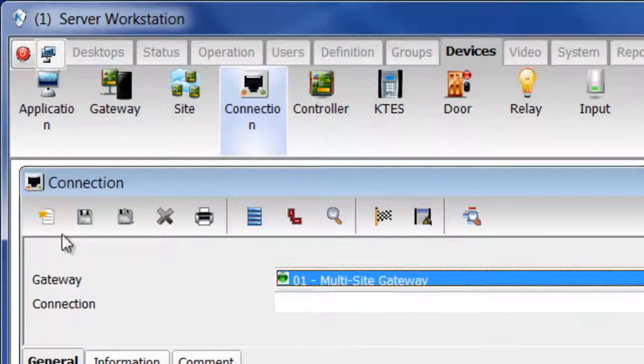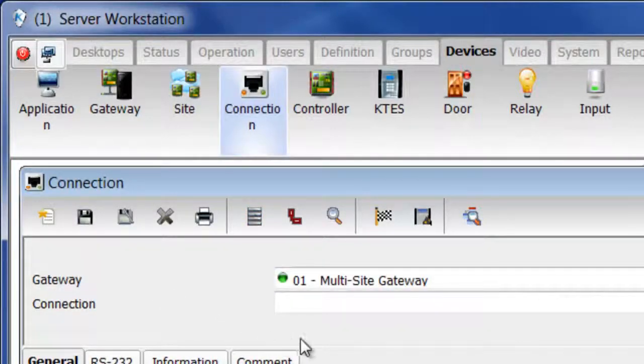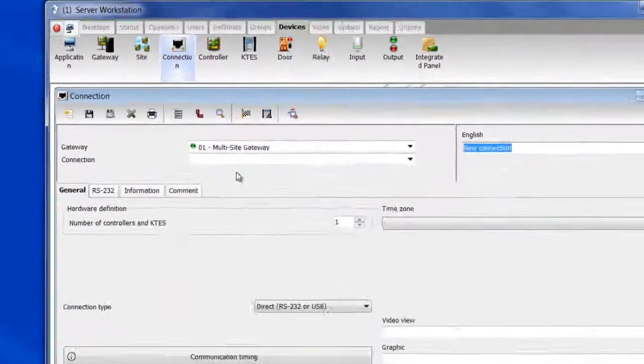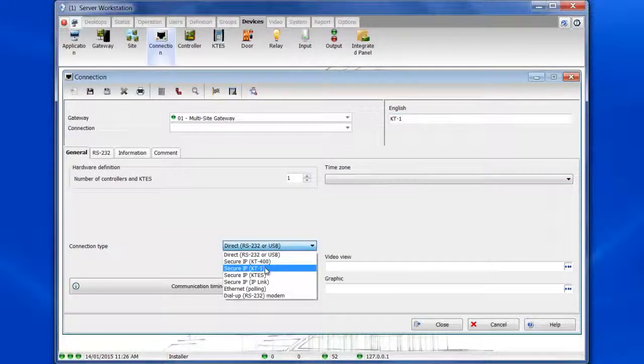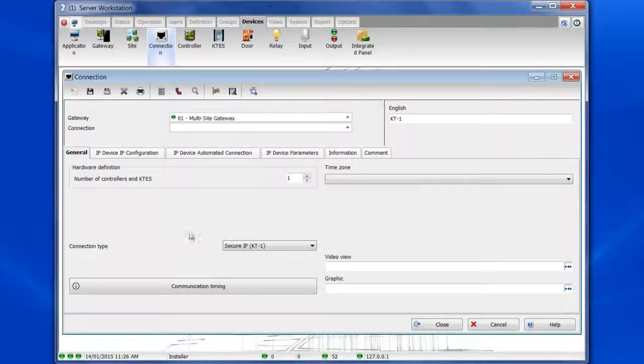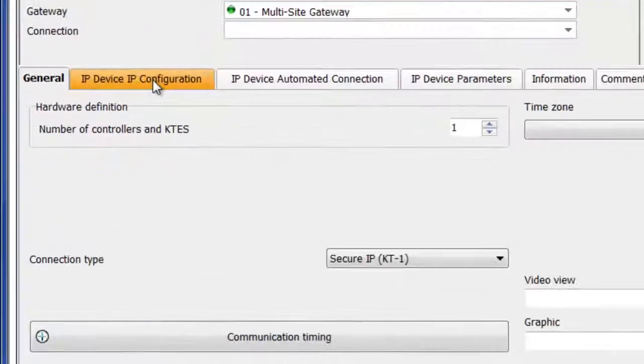And then we're going to click on the New button to create a new connection. So you can give it a name. Let's just call it KT1. Now, best practice would be to put a time zone in there. You put in your current time zone, but it will still function even if you don't select a time zone. And connection type, let's select Secure IP KT1.